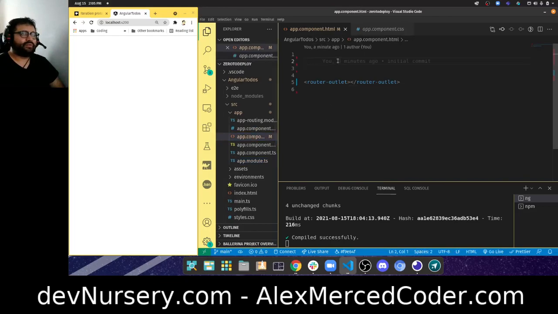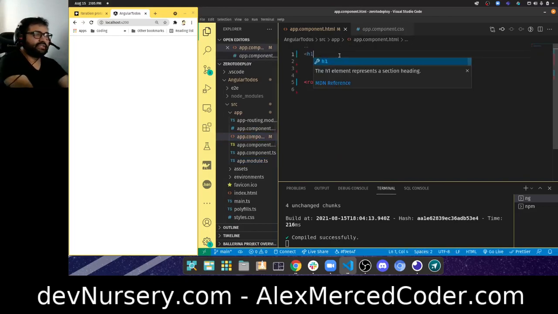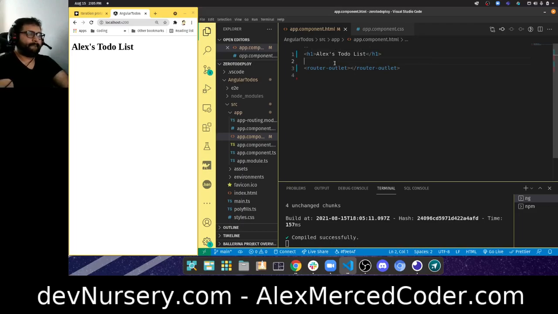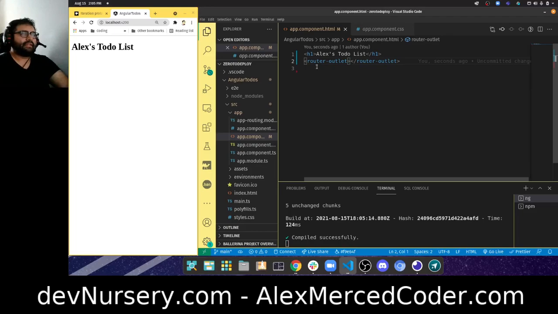Okay, so what I'm going to do is do an H1 for Alex's to-do list. H1, Alex's to-do list. Okay. And essentially what happens here is that the router outlet is going to be where the components load up. So I'm going to create two components, form and display, where we display our to-dos.